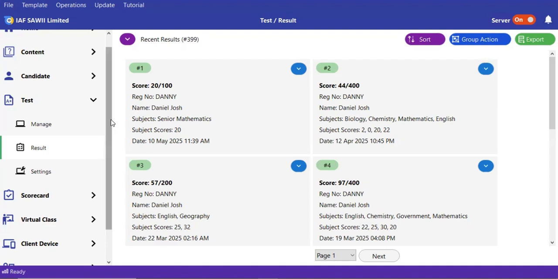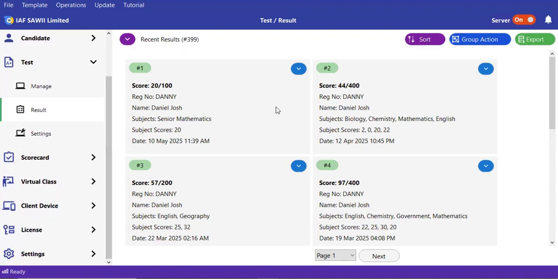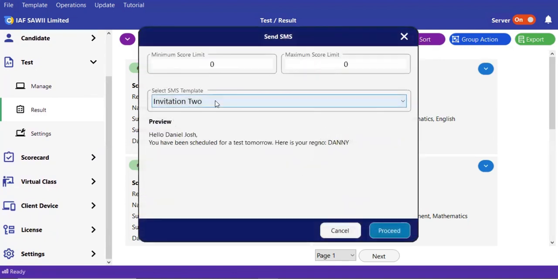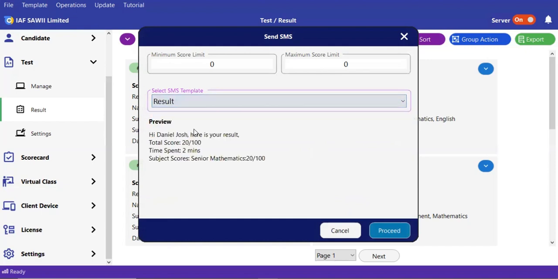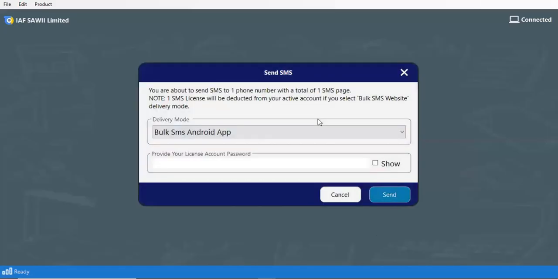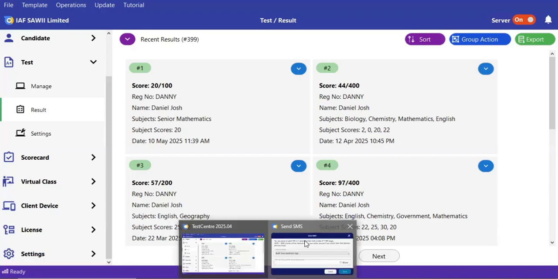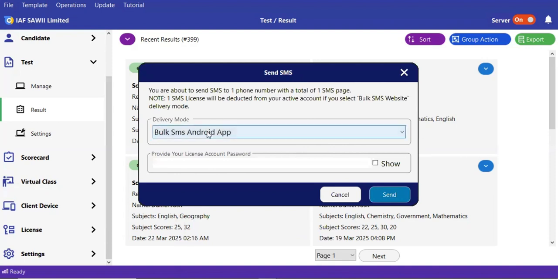We've also updated the SMS, I mean, how to send results in the form of SMS. Before now, to send results, you have to use the typical means. What that means is, let's say I want to send this result to a candidate via SMS. I'll go through this route, select the template as usual, then eventually proceed. But now I have the option to choose the delivery mode.